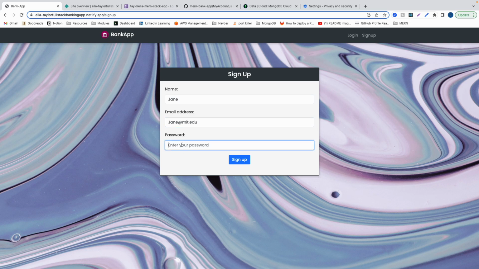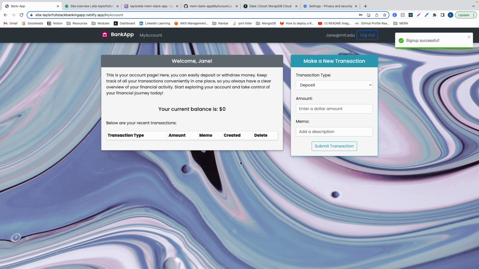I am entering the name, email, and a password. You can see that we have a sign up successful message, and we are now in Jane's My Account. And you can see her username, her email on the right hand side, and the ability to log out. Since Jane is a new user, her balance is 0. So let's go ahead and make a new transaction.